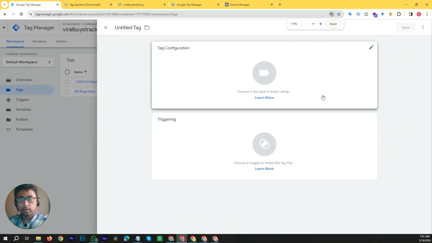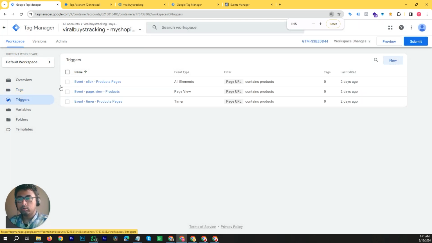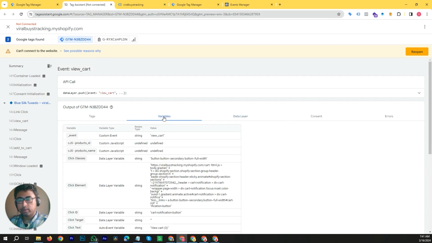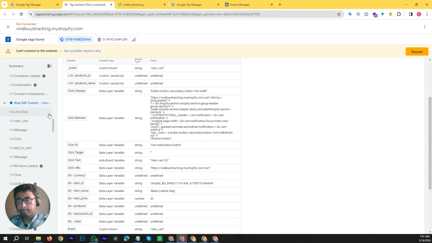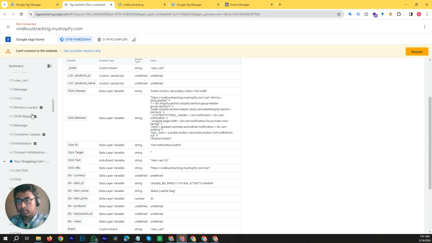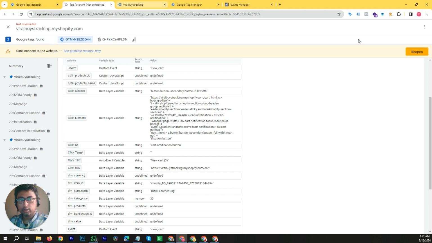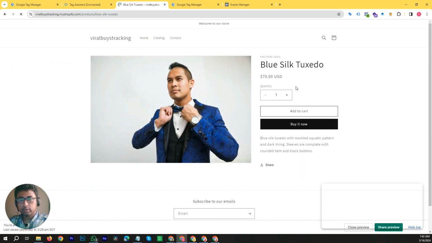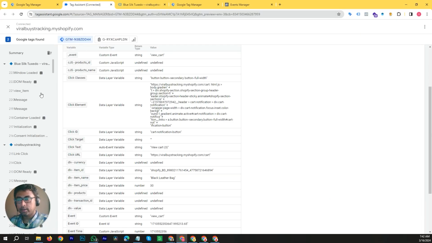Create a new tag. Oh, before that we need to create a trigger. So what would be the trigger for our view content event? Here we need to go into our variables and see. Let's create a new view content event. Go to our website and click on any product. It has now fired the view item event in our data layer.